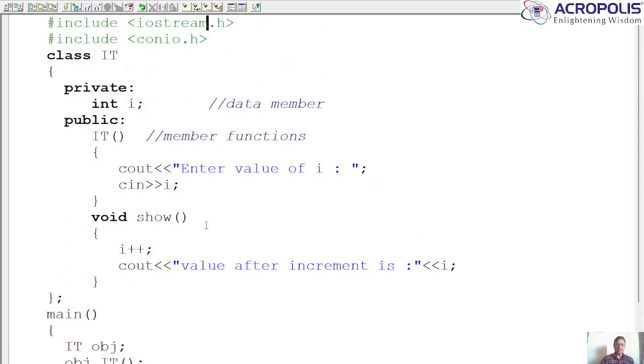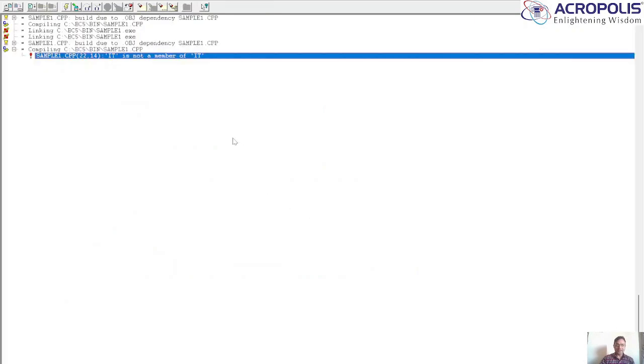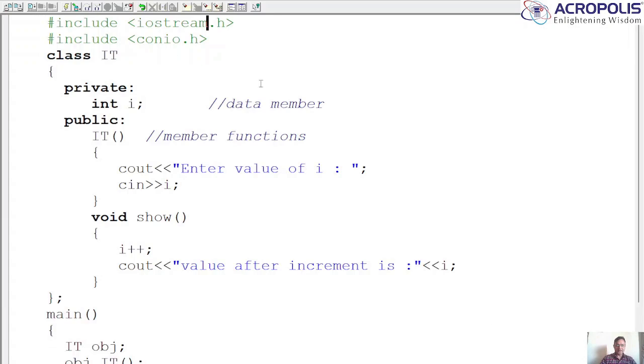understanding the error messages. So again clicking debug and run, you can observe that I'm again getting the same error: IT is not a member function of class IT. Here the first IT is the name of the member function, and the second IT is the name of the class. A member function should be a member of the class. So again clicking over here.